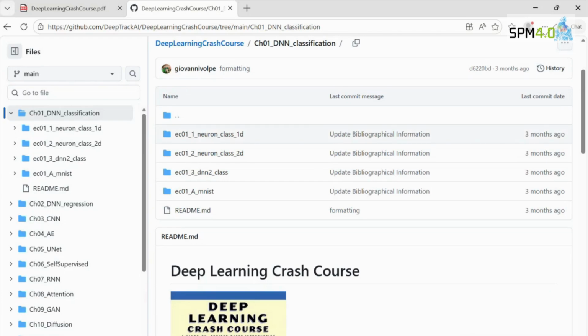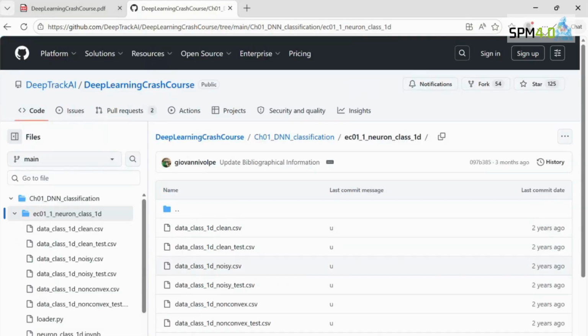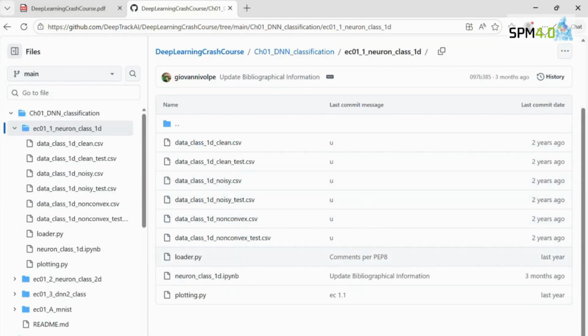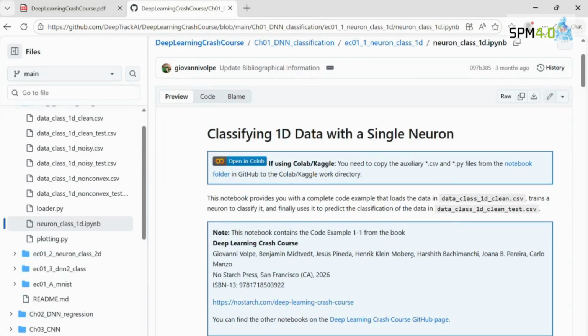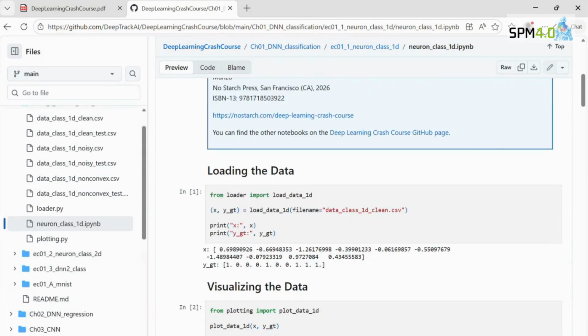If we open the first one, you will have data to replicate the experiments, and also notebooks that we will use to show the examples, and a helper function that we will use, for example, to load the data or to plot them. Just to give you a flavor, this is a typical notebook, and the first one that we will go through today.